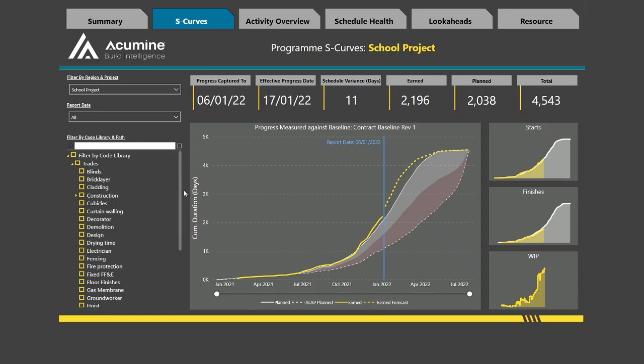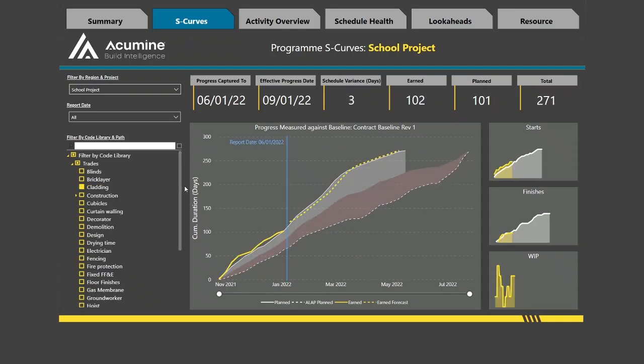First of all, we have the ability to filter the S-curve by the code library. This is dynamic to reflect how the planner has set up the code library in their schedule. This does not require any standardized template. If we select a trade code here, for example, cladding, we can now see how the S-curve and other visuals update to reflect only those cladding activities in the program.